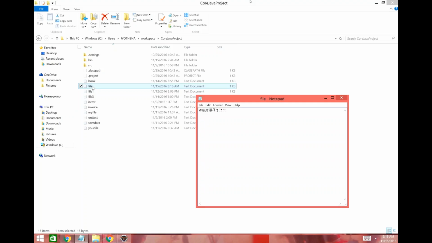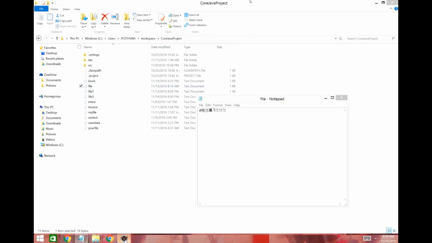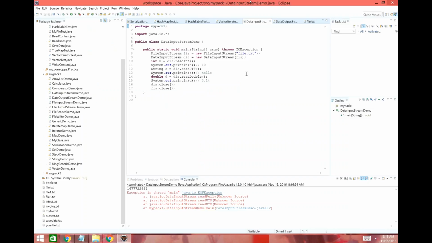You used the data output stream, so that's why it all gets formatted. Because you did not write it as a simple string, right? You wrote it in a different format: you wrote it as an integer value, you wrote a double value, all that. It was not a plain string. So that is all correct. The problem with your data input stream is it says it has reached the end of file exception.